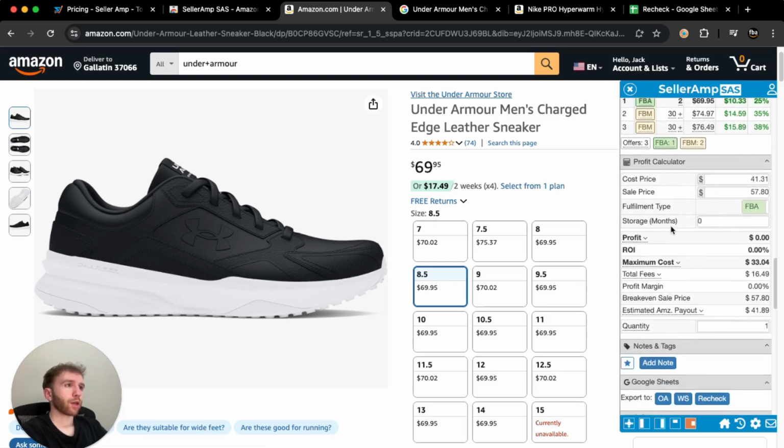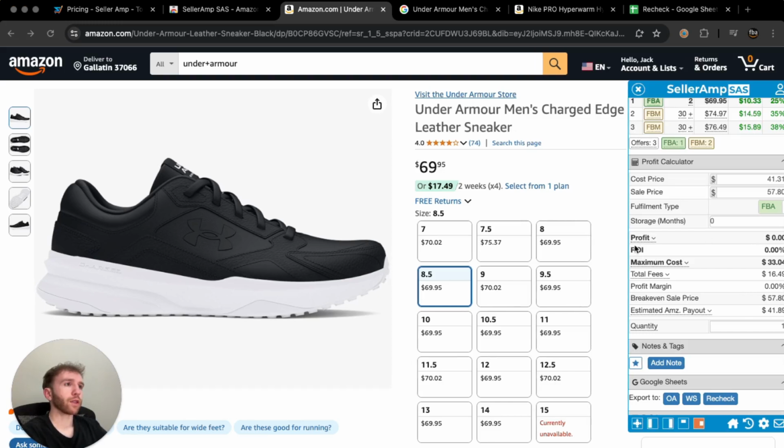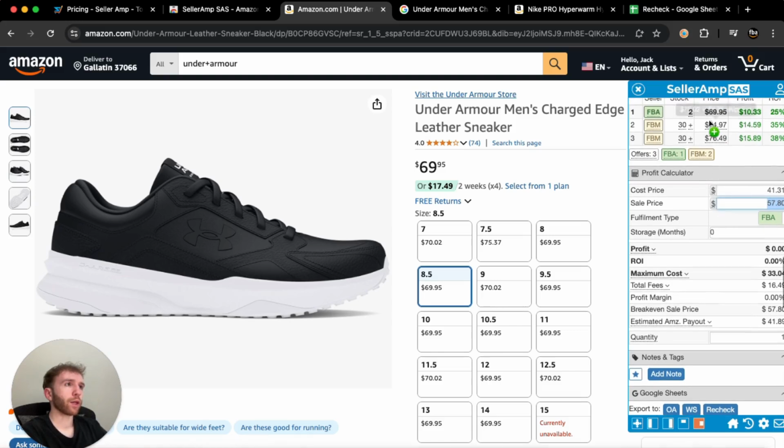Under here is going to be a profit calculator, which is a more detailed breakdown of what we saw up top. Also, because we've got the same boxes, cost price, sale price here. We've got fulfillment type. We've got our profit, ROI, maximum quantities, and then we can see the total fees, profit margin, break-even sale price again, Amazon estimated payout. So if I was to put this back up to $69.95, I could type it in there, or if you want to just compare other prices, you can see that little green plus come up and you just click on those and it will bring you to those different costs.